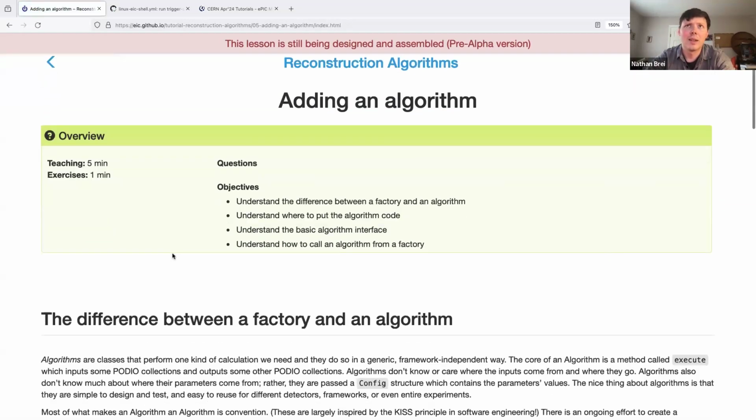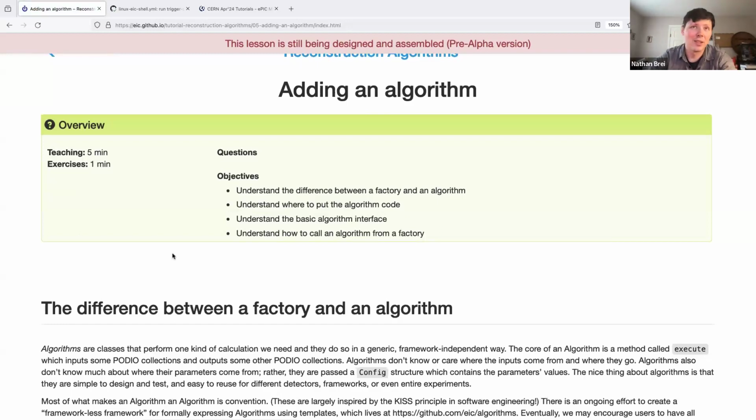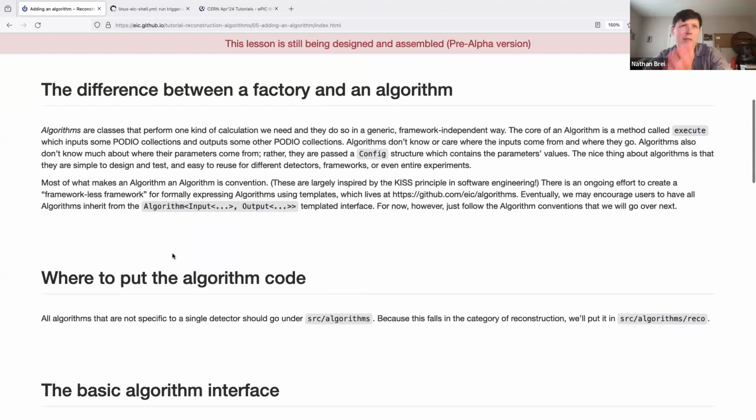All right, I'm going to move on to the algorithms, since this whole talk is supposed to be about algorithms. We already talked about factories and how factories do all this plumbing, and we can attach all the things we need between the different interfaces that we have for EIC Recon. We give it all to the factory, and then the factory is in charge of running this algorithm. And the algorithm is supposed to be clean and neat and independent.